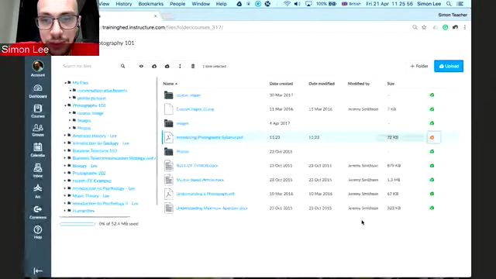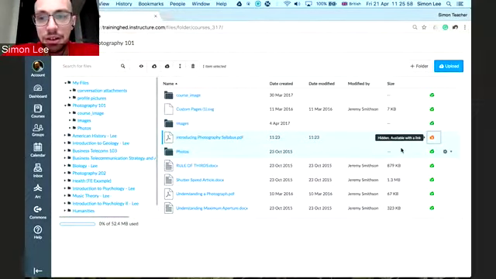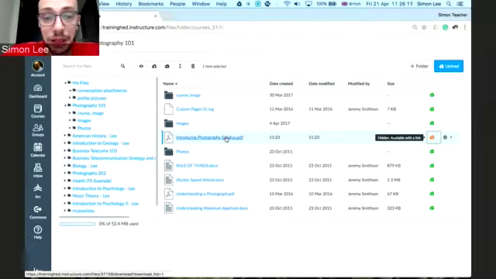I'll just update that. It's now hidden and only available if a student knows exactly where to go. So I would need to include that as part of a page or a part of Canvas elsewhere, or include a link to it. So it just means that they won't be able to see it in that files list.